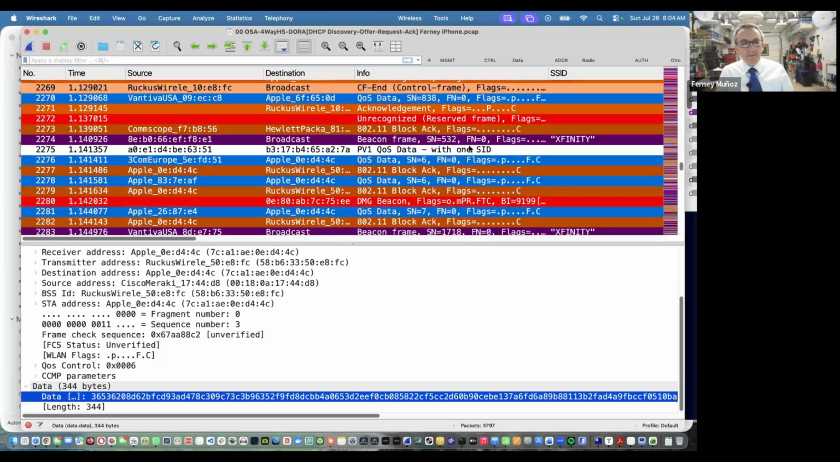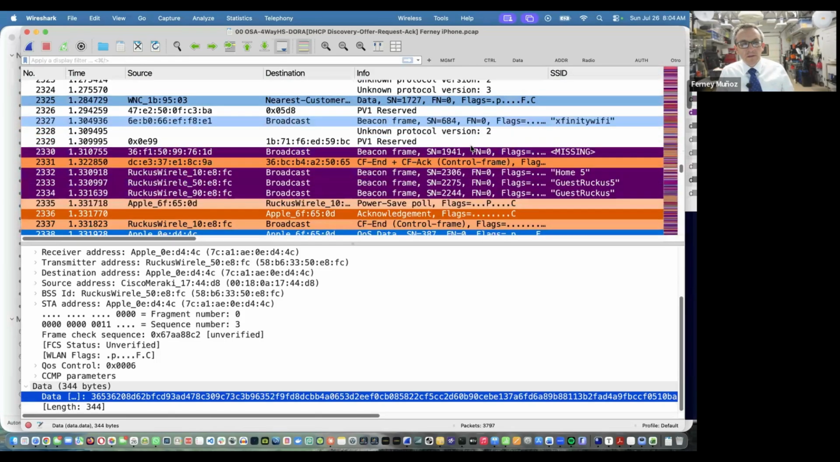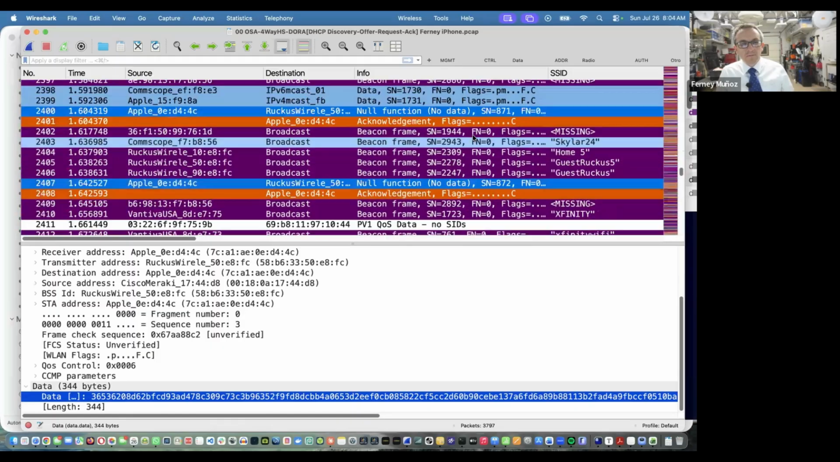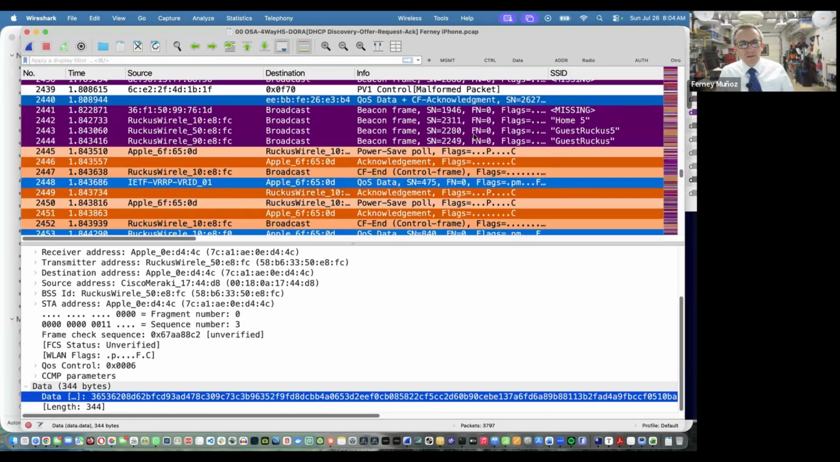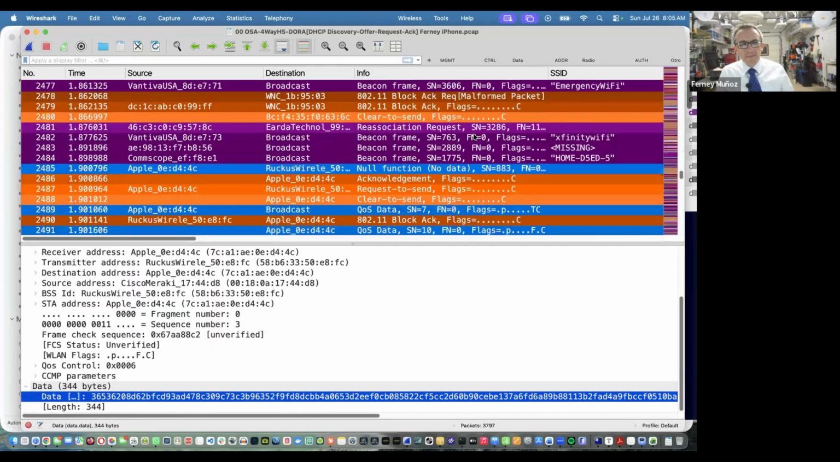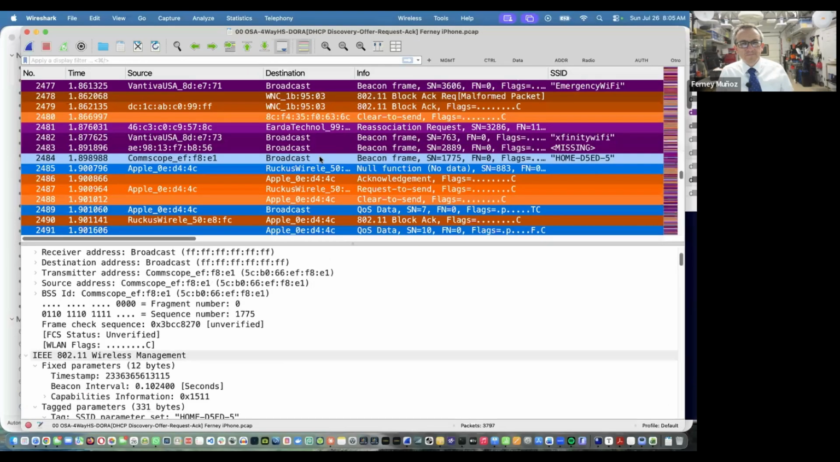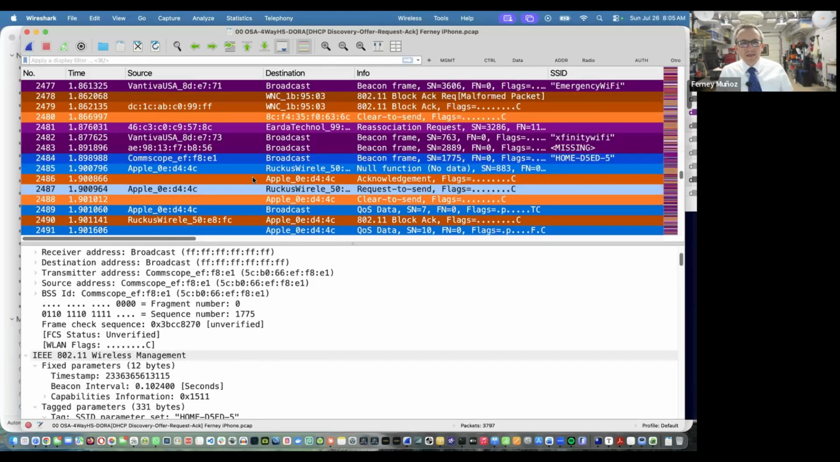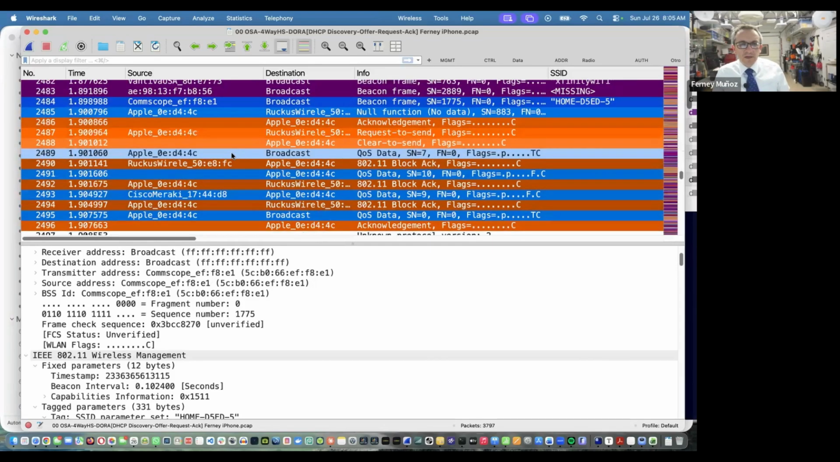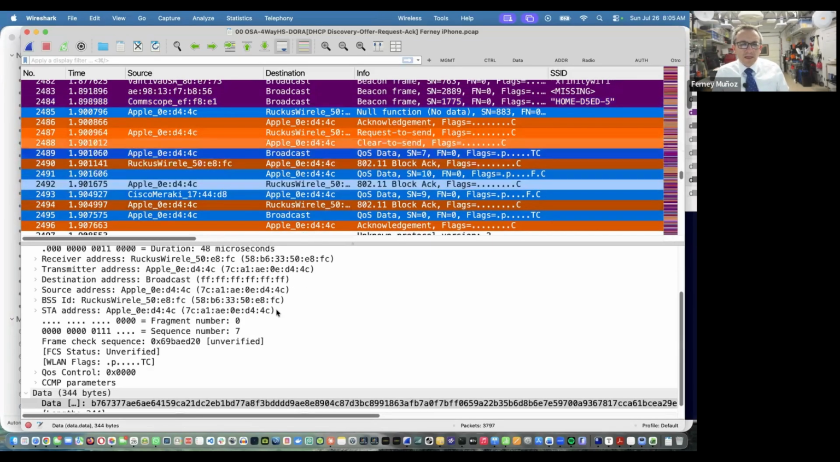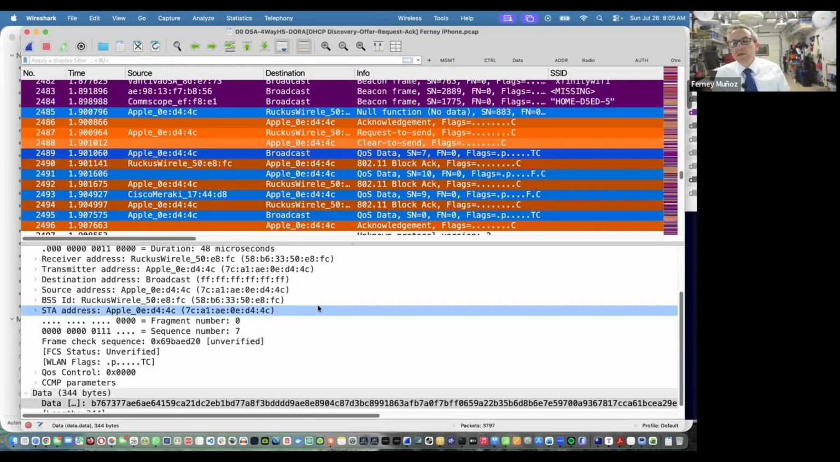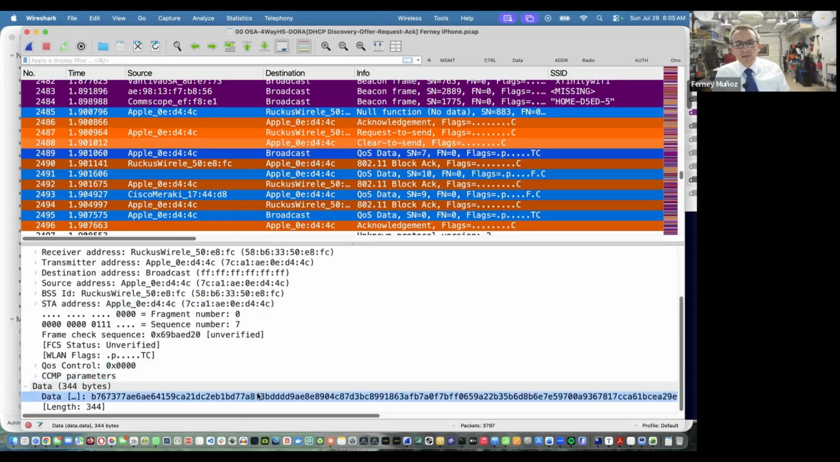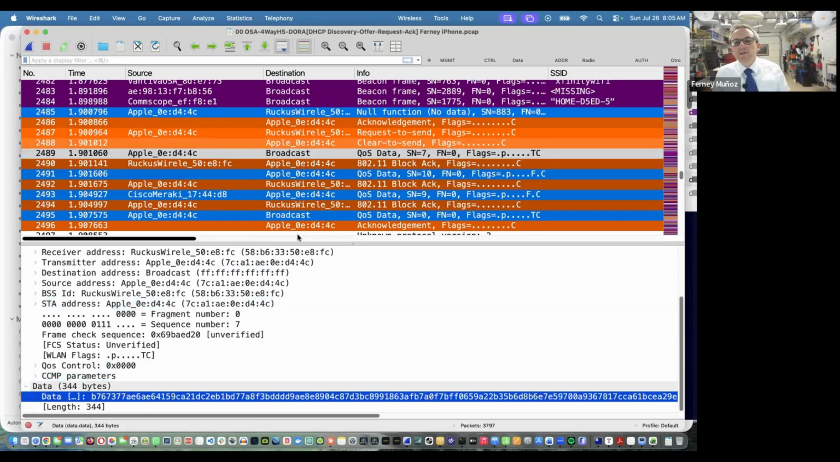And then the other frame was 2484. Right here. That's not it. Oh, 2489. 2489 from the Apple broadcast. That was the DHCP request, but I don't see any of that data. It's all encrypted because I don't have the decryption keys.